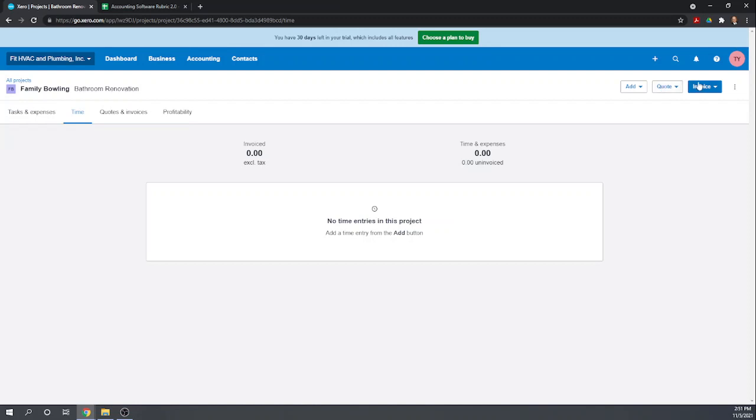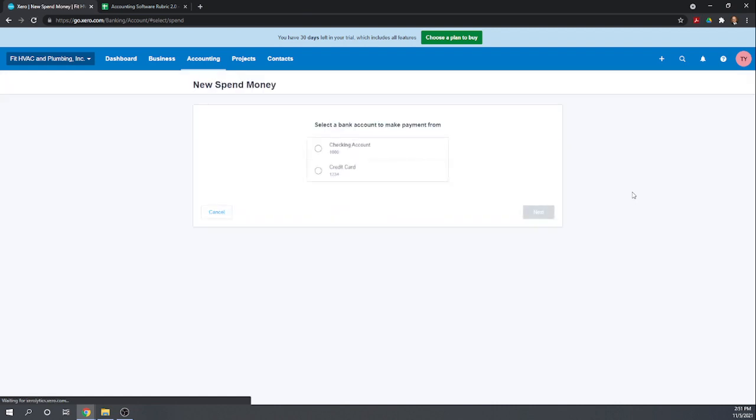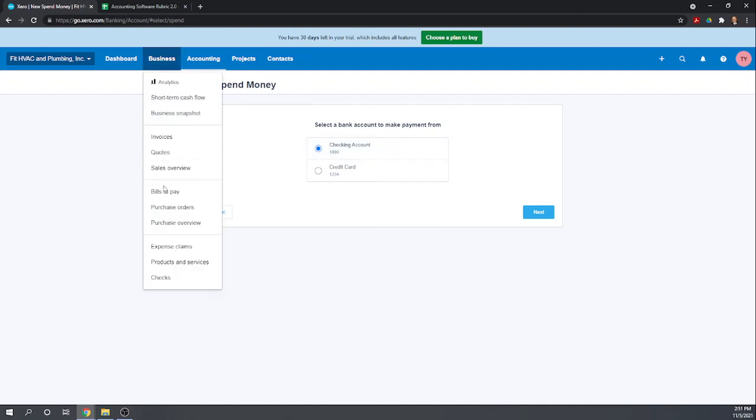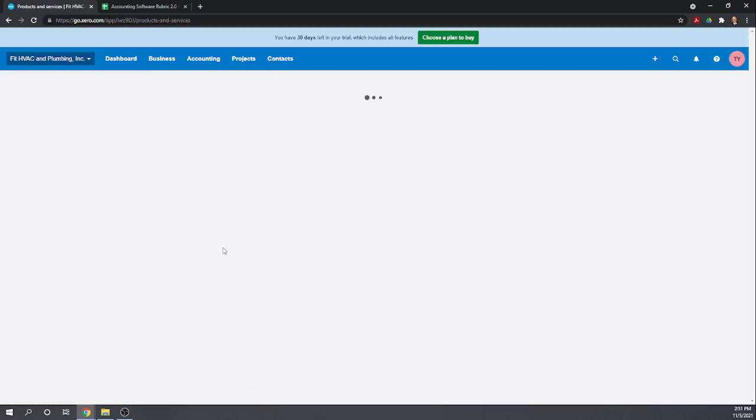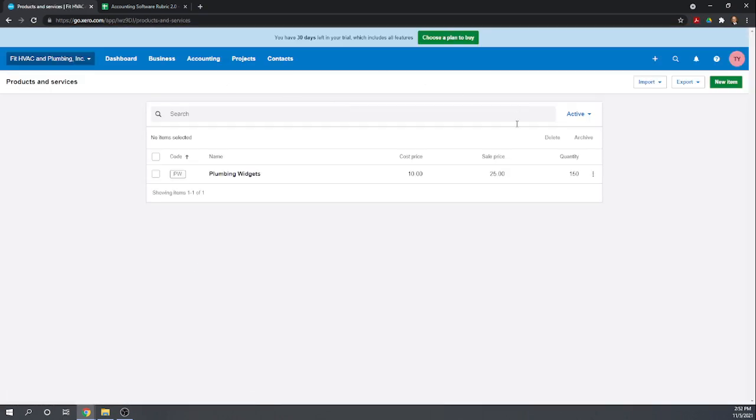So let's just go to our spend money. We're not receiving a bill here, so we're just going to record it directly as an expense out of our checking account. Oh, you know what? Before we do this, we want to set up an item. So we're paying him for contract labor, paying him $30 an hour. We're going to eventually bill $80 an hour. So let's set up that contract labor as a service item. It'll make things go much quicker.